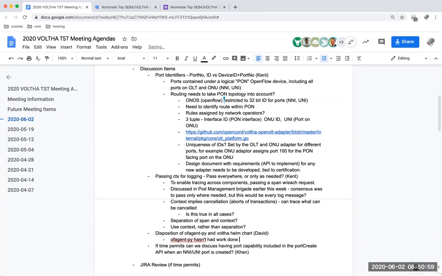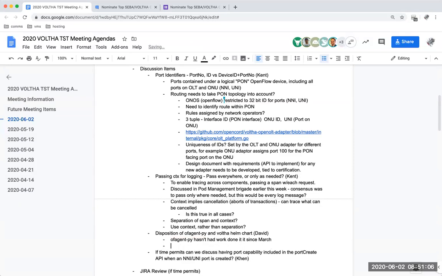So my question is, right now we still include OF Agent Pi in the Voltha Helm charts as an option. Is there any objection to just removing it from the Helm chart and considering that archived code at this point? And if people want to pull it in, they can deploy it their own way, as opposed to keep maintaining it in the Helm chart.